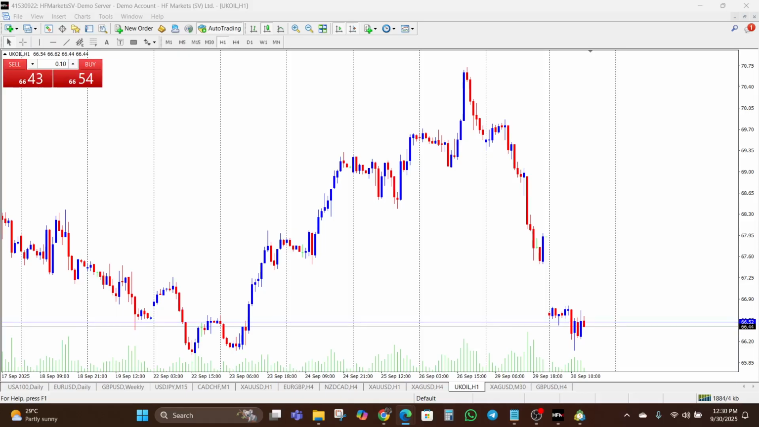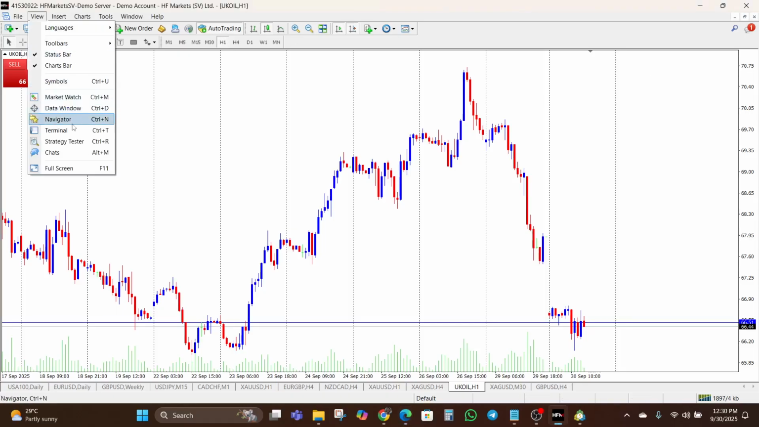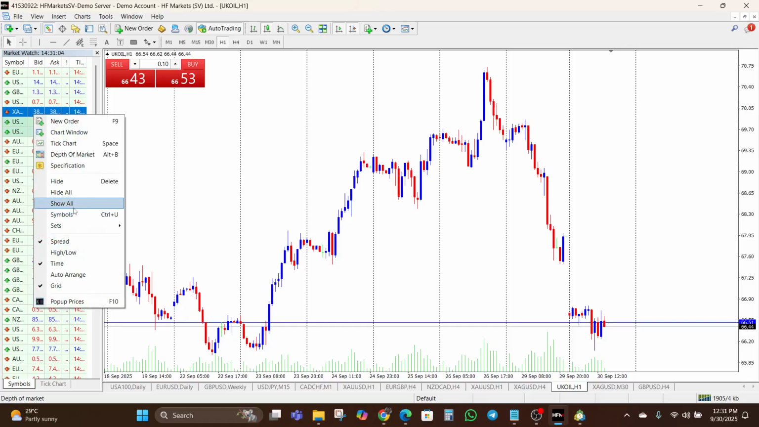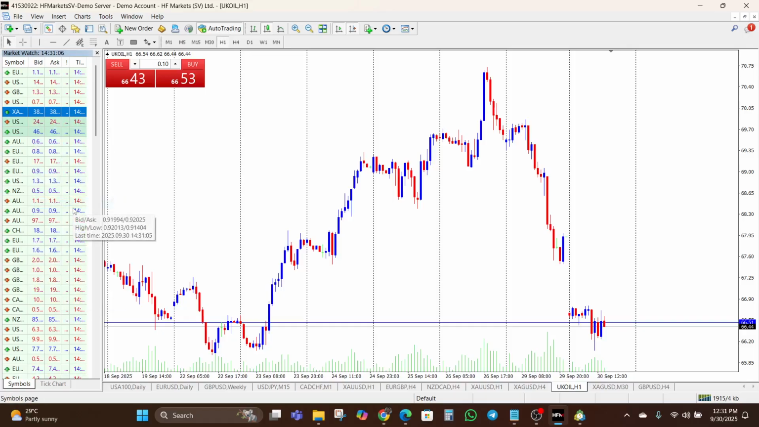Sometimes the issue comes from symbols that are not enabled in your platform. So you want to go to your Market Watch panel, and you right click and select Show All. This will display every instrument that your broker offers for that account. So if the symbol that you want was hidden or disabled, enabling it from here may solve the problem.